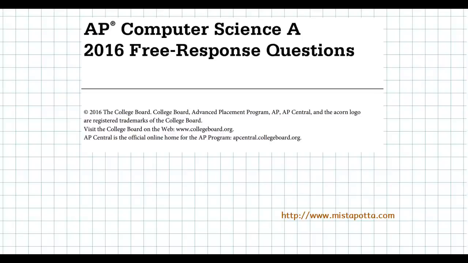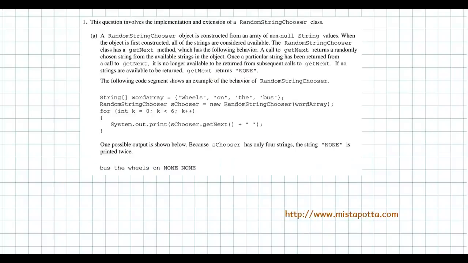And what I wanted to do in this video is to go through the free response questions for the main released form of the test. And so that's what we're going to be doing. Starting with question one, it says this question involves the implementation of extension of a random string chooser class.